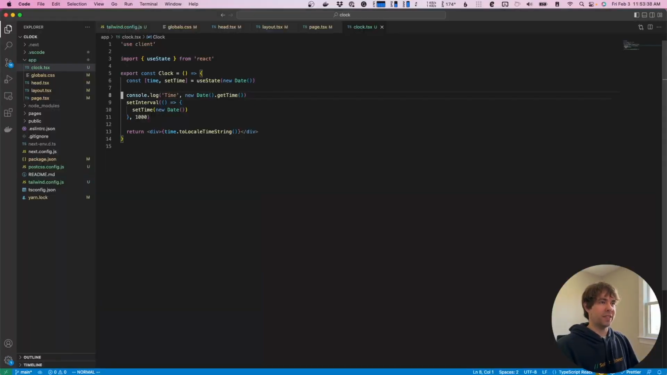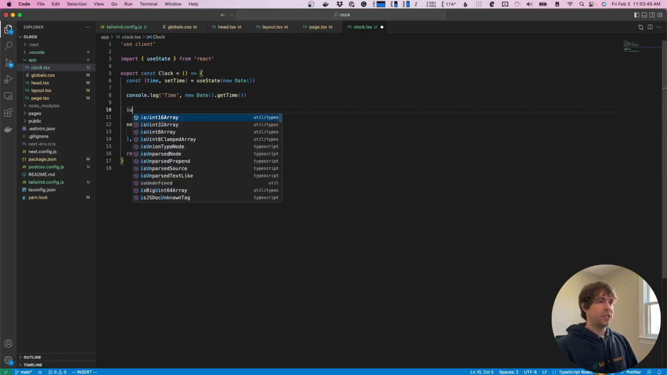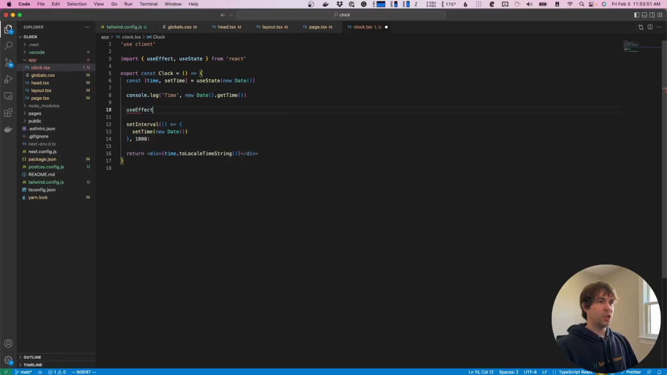So in order to fix that, right, you want to say only create this timer and start updating. Only do that the first time the component renders. And so that is the use effect hook. So this will only execute when we put in an empty dependency array the first time the component goes.